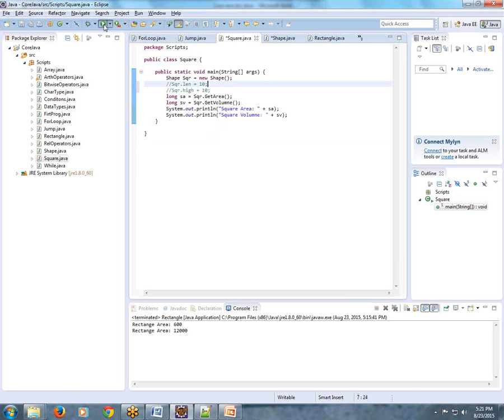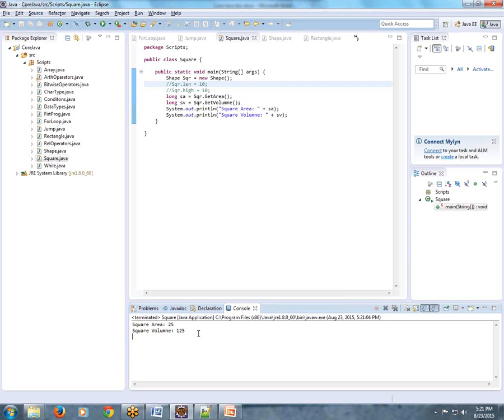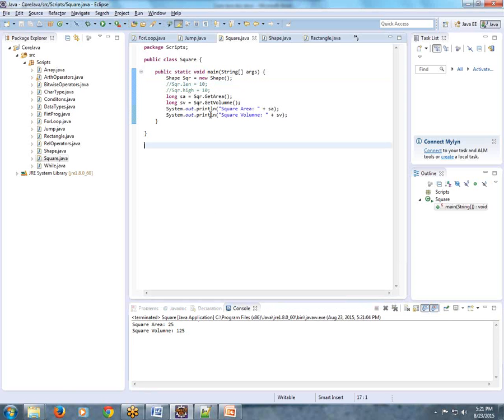Let me check it. One second. Let me check this. Yeah, it is taking 5, 5. See that? Got it? But if you assign some value inside this object, the priority will be given to these values.